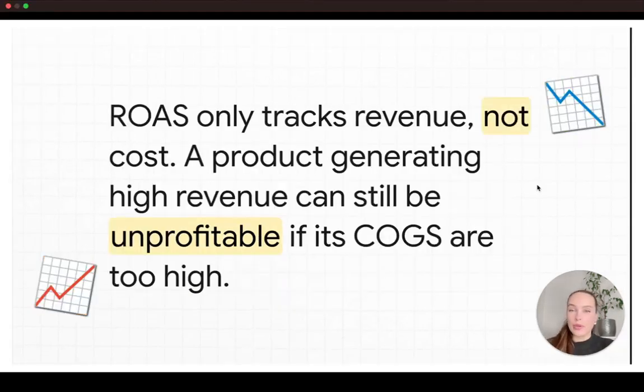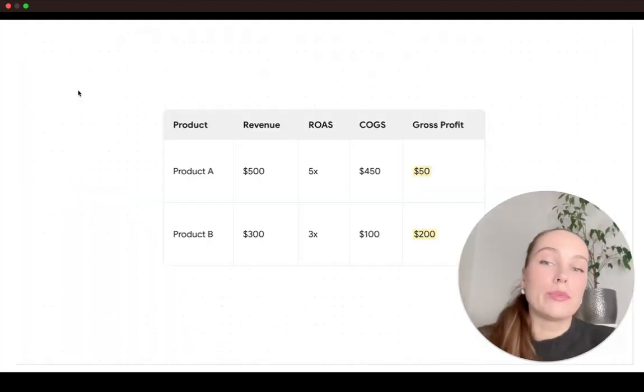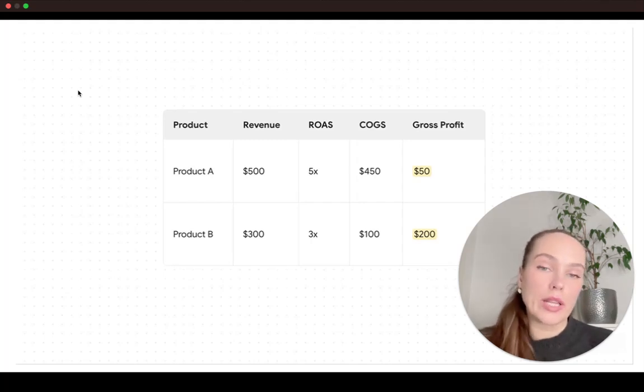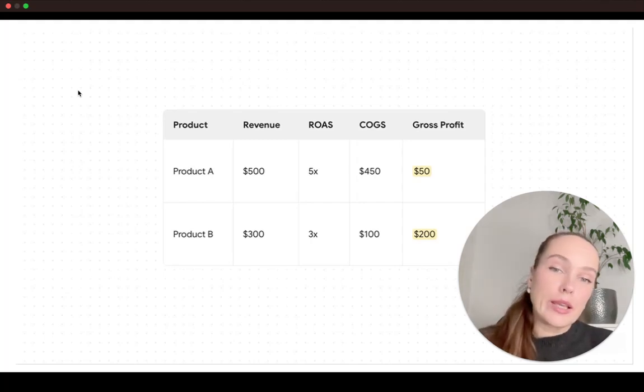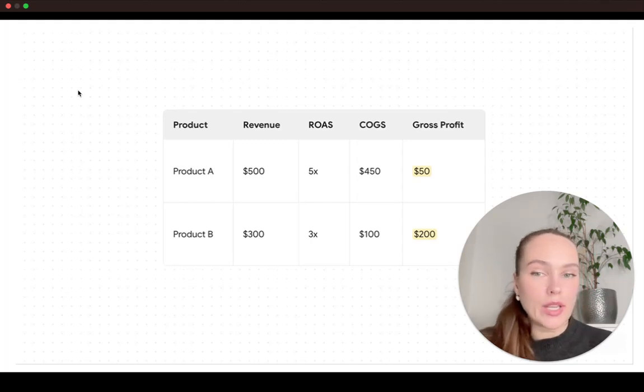And here is where it gets even more important. If you don't track COGS properly, your ad performance can look much better than it actually is. ROAS only shows how much revenue you generated for every dollar spent on ads, and it doesn't tell you anything about how much those products cost to produce. And what that means is that a high revenue product can still be unprofitable.